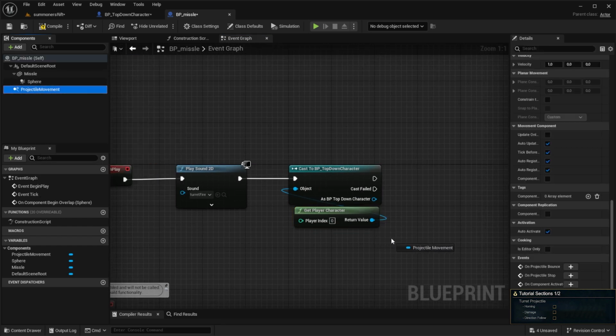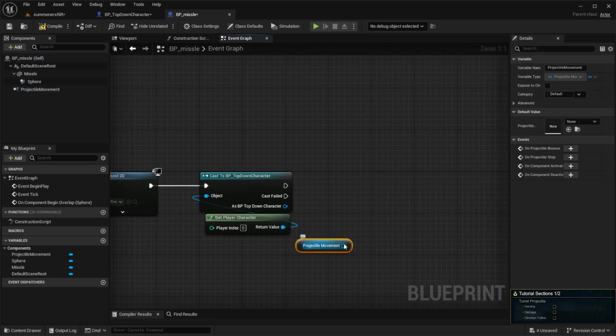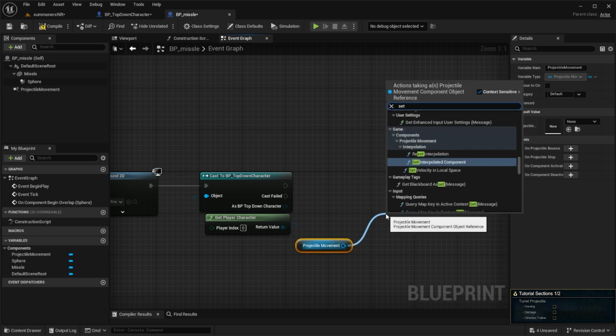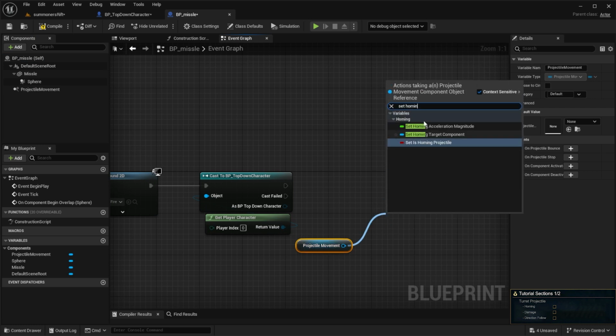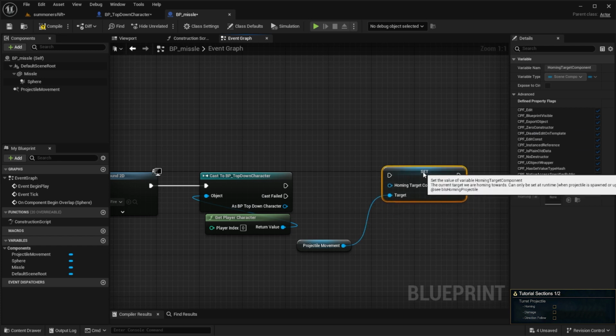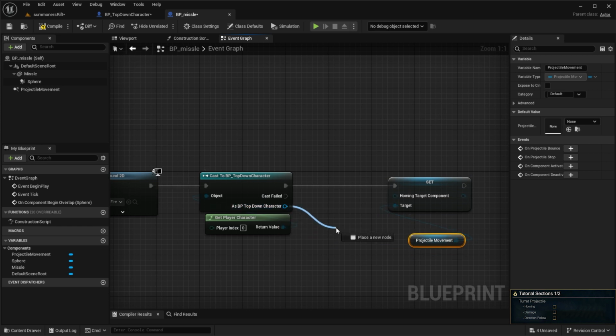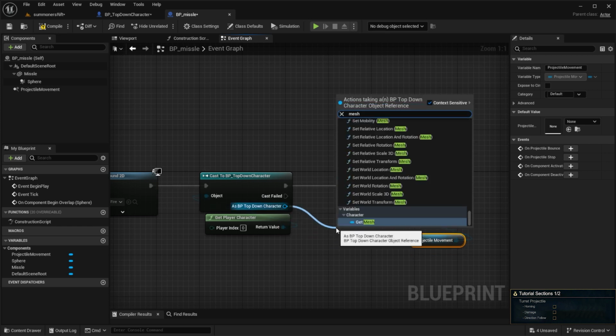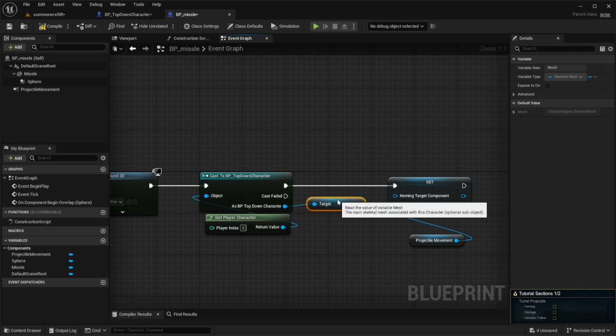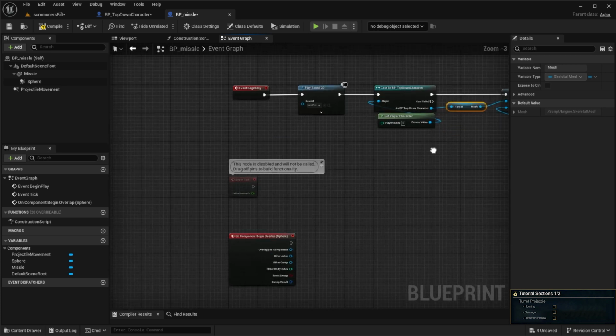For the projectile movement, we have to drag it in, and we have to set a homing target. So what is actually following? Let's connect it up. And from the top-down character, we can actually just get the mesh itself. And this is gonna be our target.